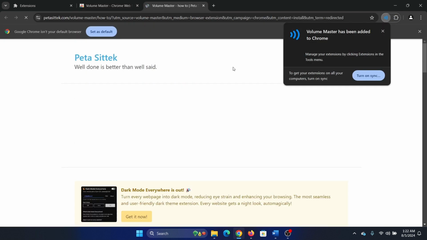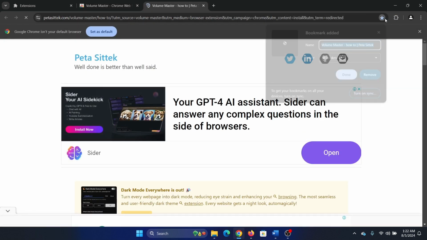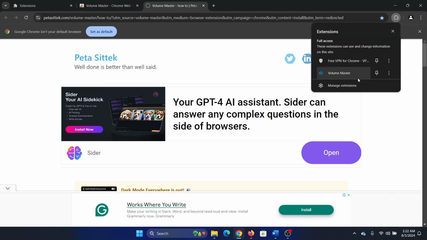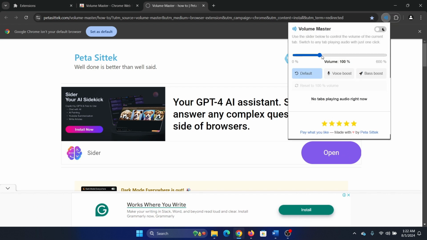And you can use this extension's volume symbol to push it to 600%. But again, I strongly recommend against it.